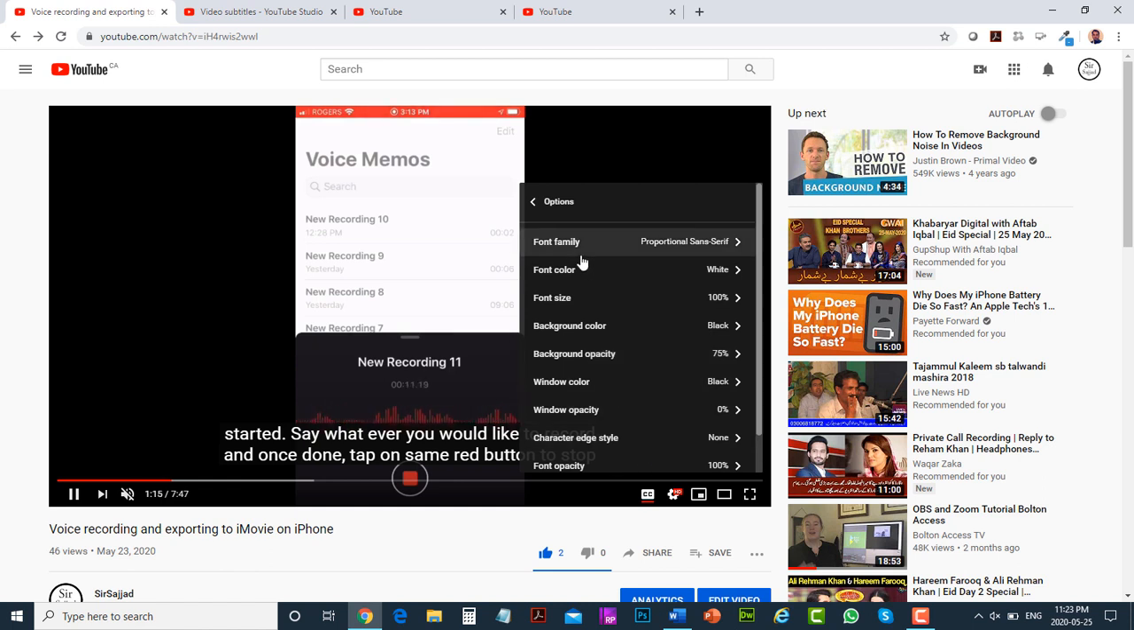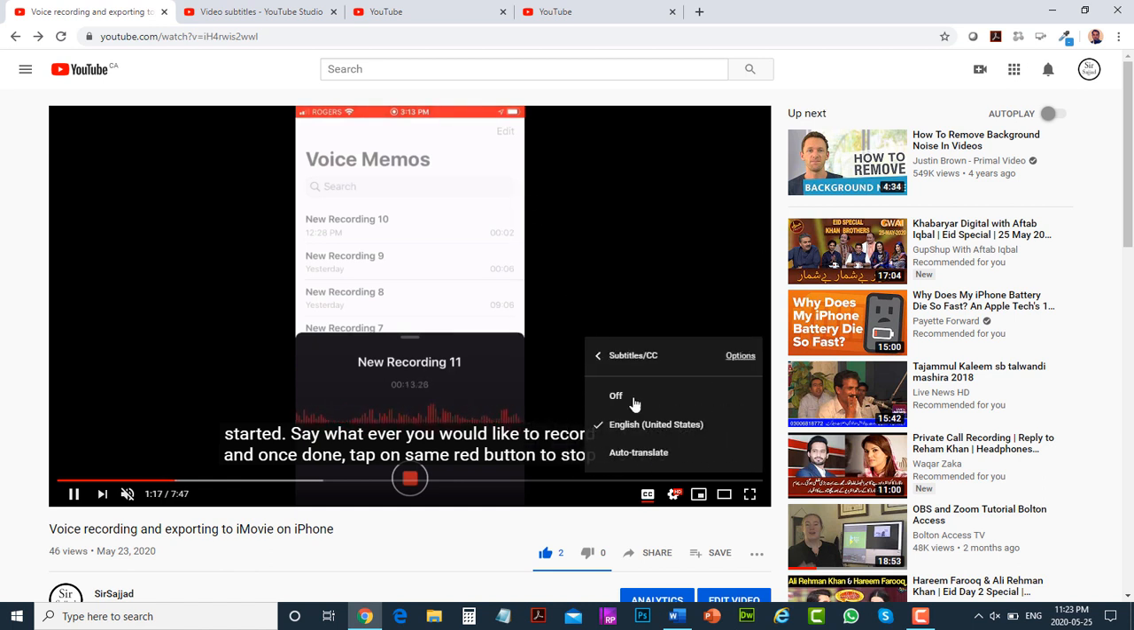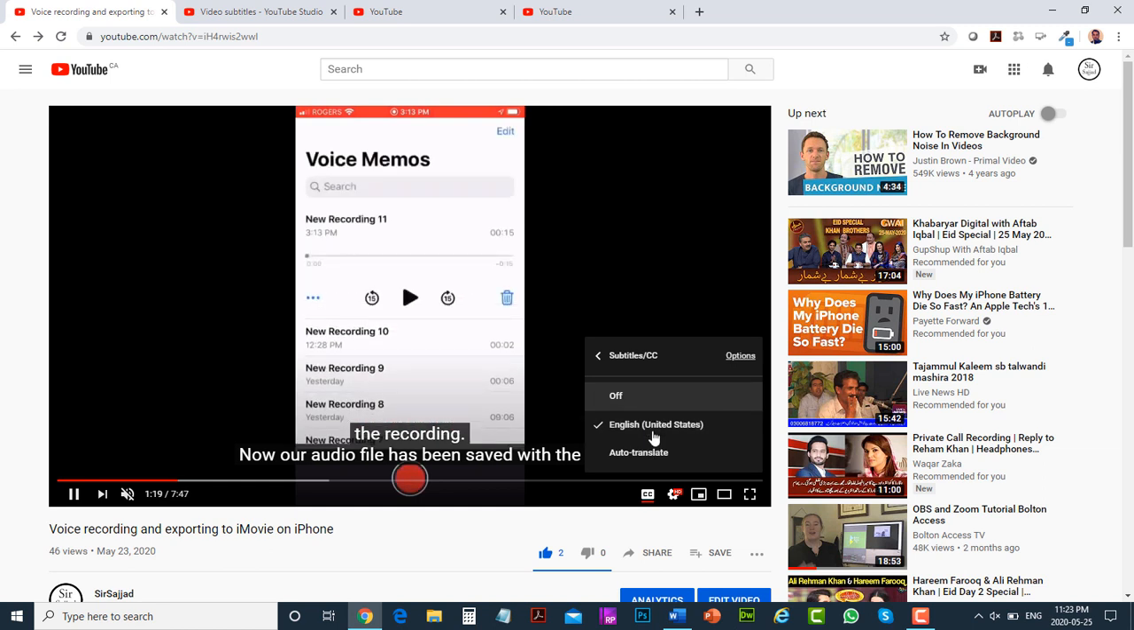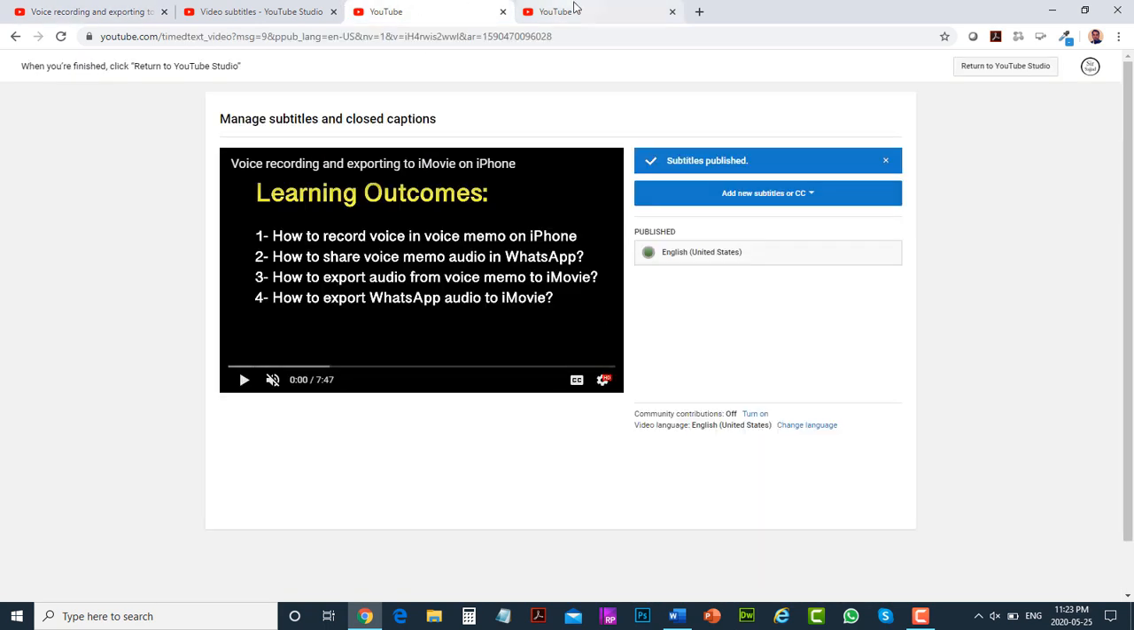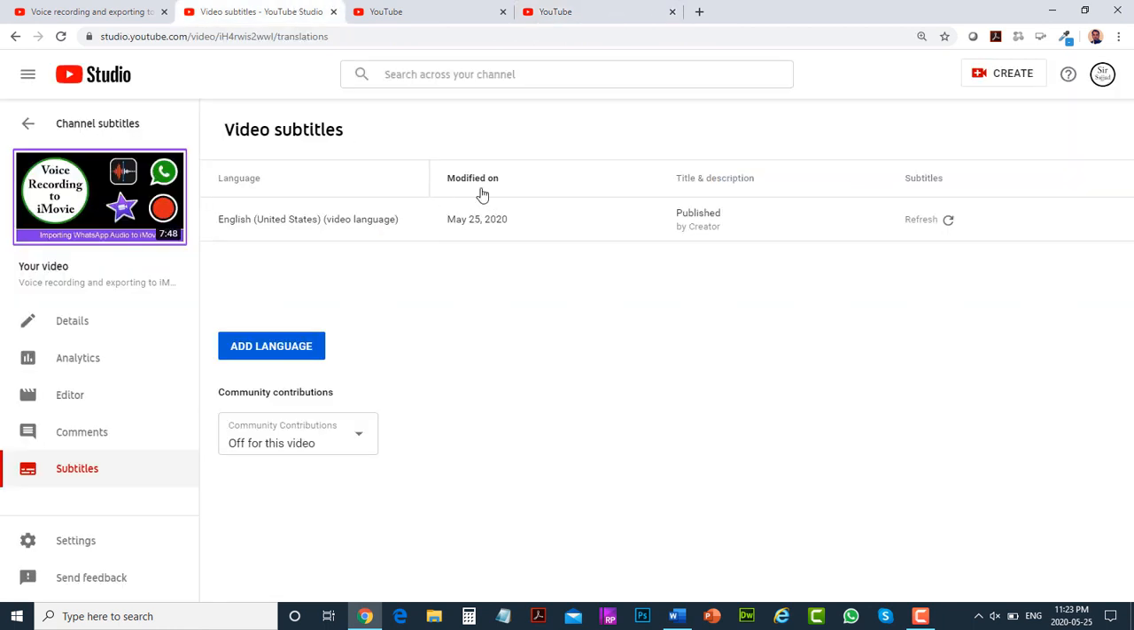And if here you see there are two subtitles, that would be because you have auto-generated subtitles by YouTube, and then you have your own subtitles. So you need to delete the auto-generated subtitles from this page. Okay, from here you can delete the auto-generated subtitles by YouTube.